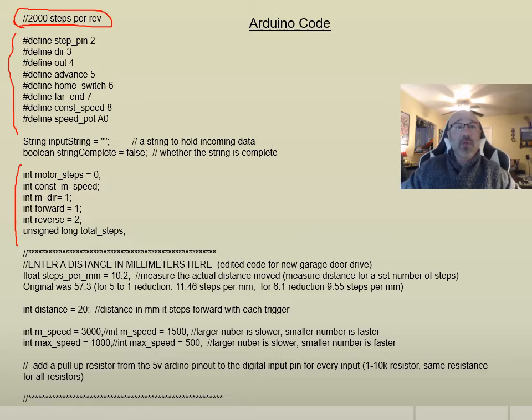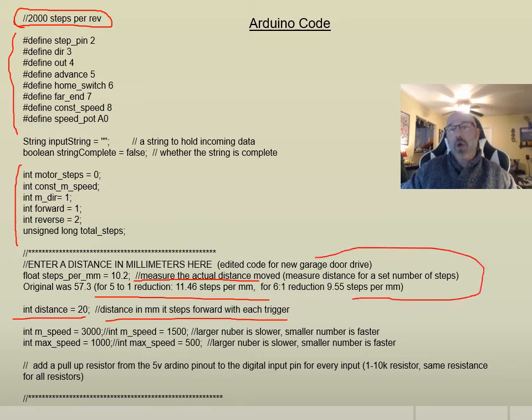That's why within the code here, you can see we comment on a lot of things that we're actually doing. This is the measure of the actual distance moved. This was our original reduction of our motor. So all this information is there. That way, if we're wondering why we entered a simple line of code here that says equals 20, this is the distance in millimeters it steps forward for each trigger, we can reference back to how we came up with that, why we came up with that, or if we switched out a motor or switched out the gearing.